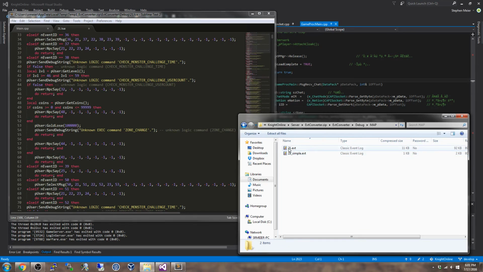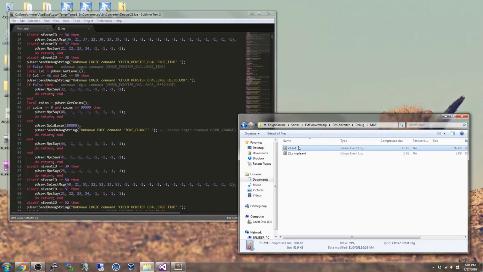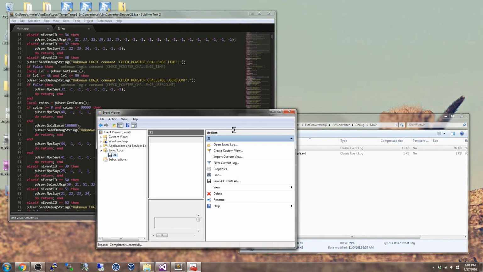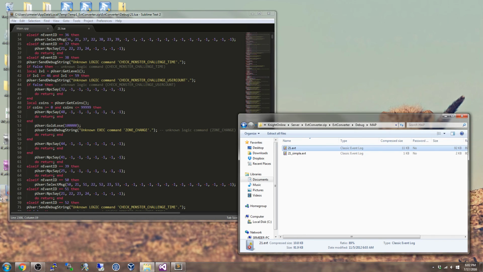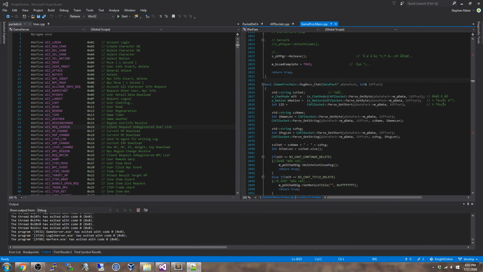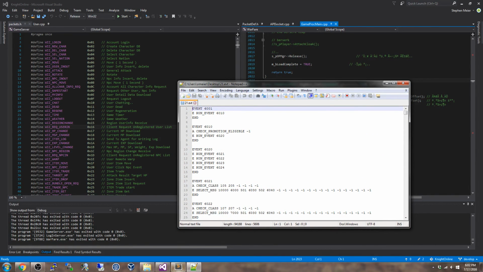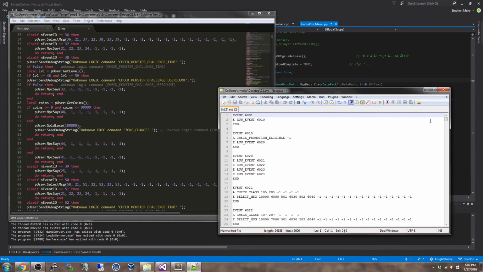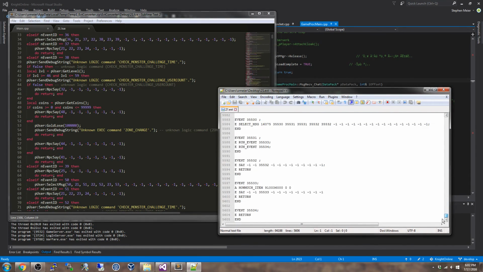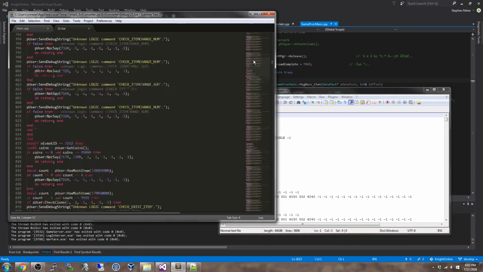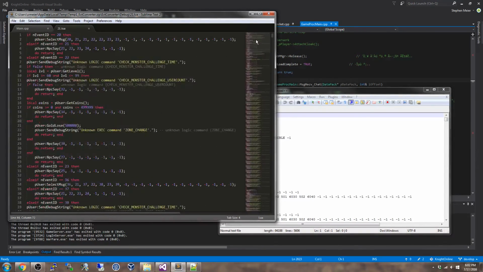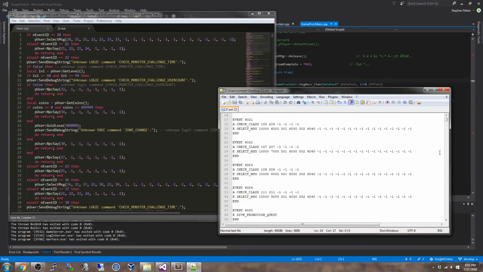And this whole file comes from reading this. Let me open this with Notepad. Okay, so what this program does is it takes this EVT and reads through it, and then it spits out this huge Lua file. And the idea is that it tries to mimic this as best it can.